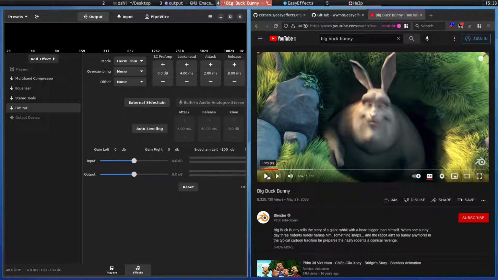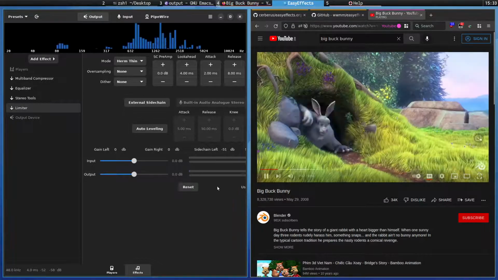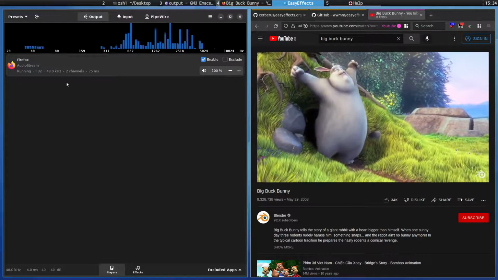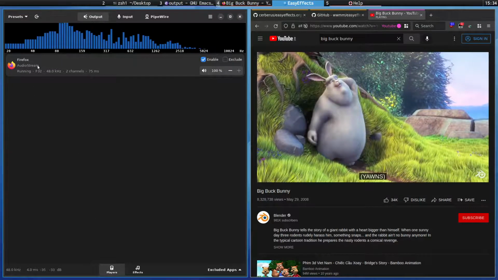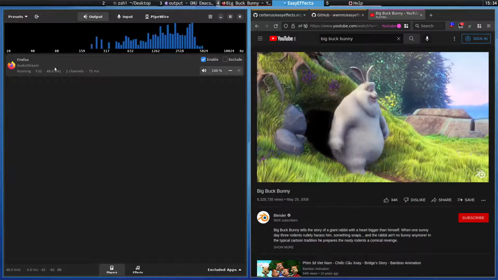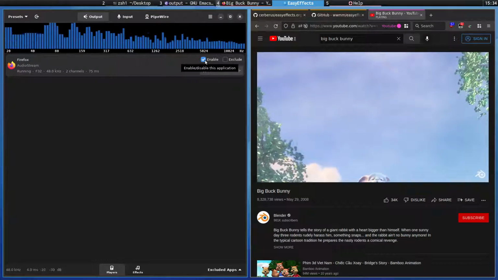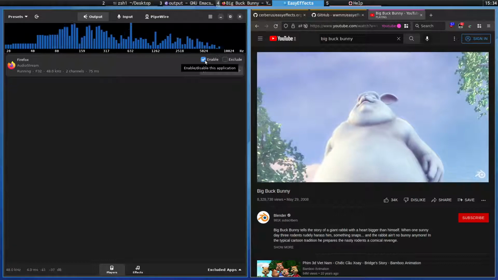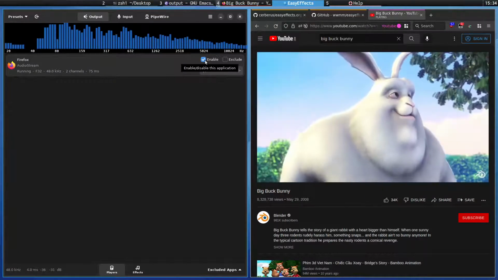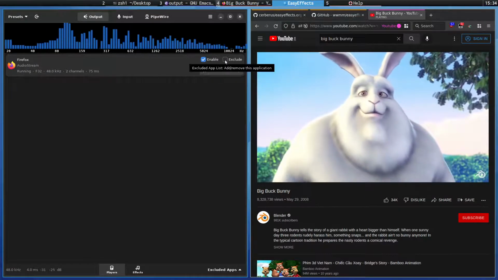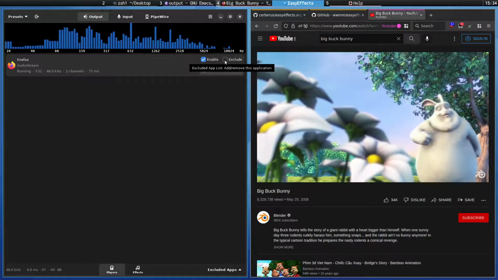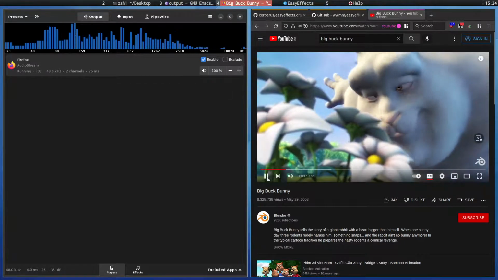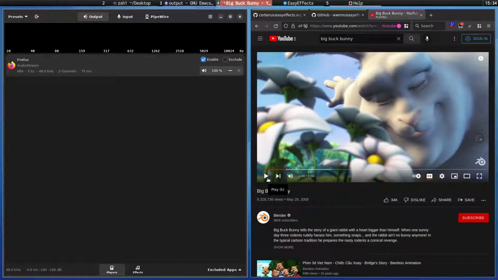So right, the next step is when this is playing, if we click play and come across to players here, you'll see we have the player playing here, and what we've got is enable. So this is enabling the filters for this application, and we can also exclude this application from having filters applied to it. So there may be some applications you don't want to apply the filters to.